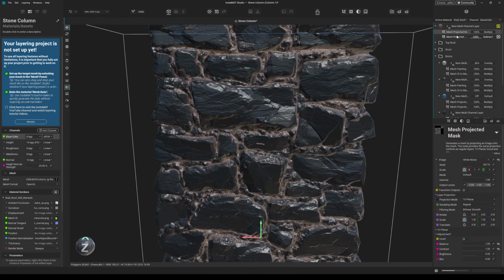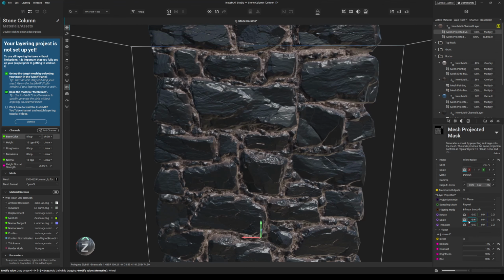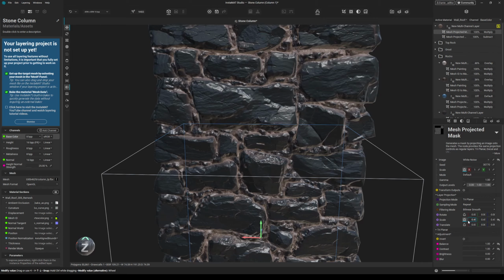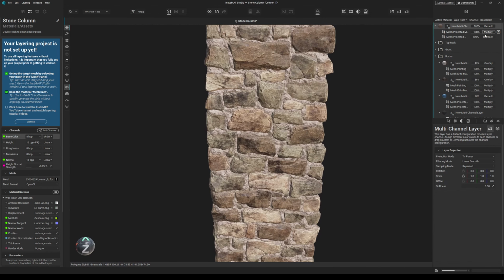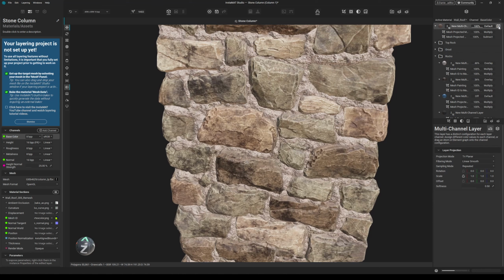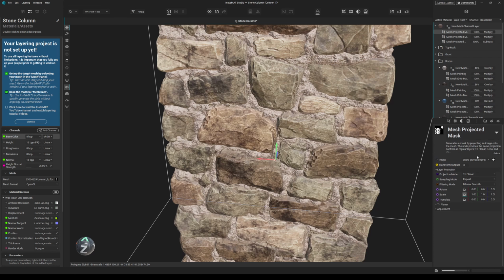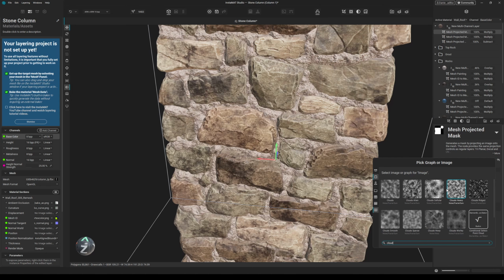Let's go back to our white noise. And let's maybe also adjust the scale a bit. Maybe like that. And there we have a bit of difference. So this looks quite nice already. But let's break it up a bit. So we're gonna add a new mesh projected mask. And let's just use a clouds heavy noise.